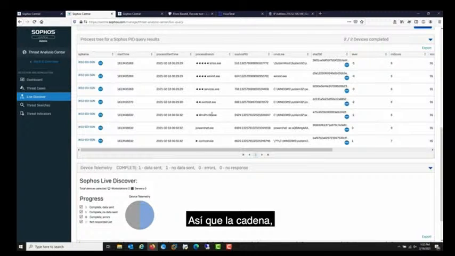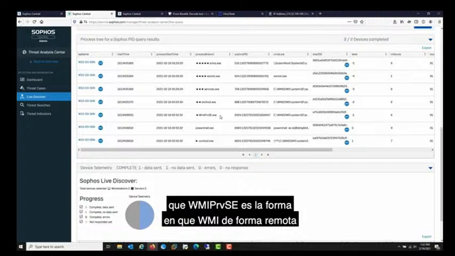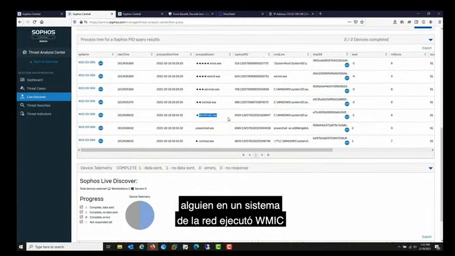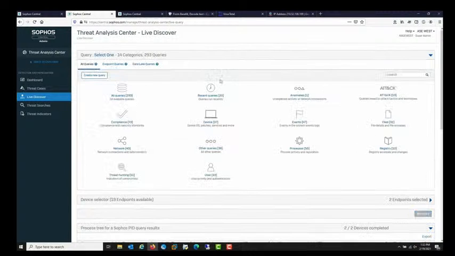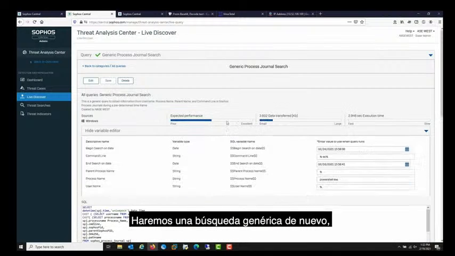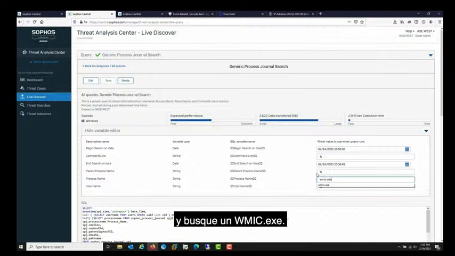So the trail sort of runs cold on this machine because we know from previous experience that WmiPrvSE is the way that WMI remotely executes commands on remote systems. So we know that at some point somebody on a system on the network ran WMIC and passed it the node and create parameters to get this to run on this system. So let's go ahead and do a search for that. We'll do a generic search again, take out the parameter, and look for WMIC.exe.